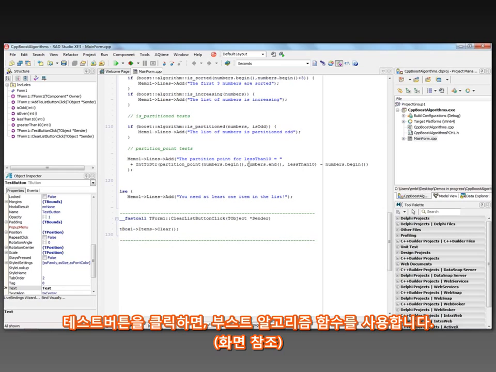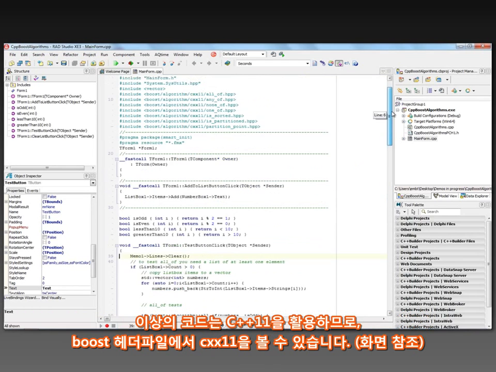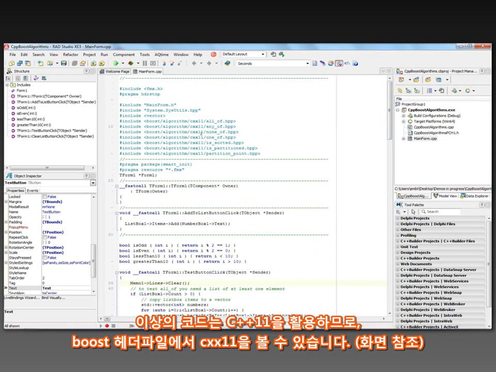So if I find any numbers in a row that are less than 10, where is that partition point? And if I get that partition point, then I'll subtract it from the beginning of the list, and that'll give me the partition point in the list of numbers, and I'll convert that to a string and output it along with the message. And again, this code takes advantage of C++11. You'll see header files up at the top here, boost/algorithm/cxx11/all_of, any_of, none_of.hpp, one_of, is_sorted, is_partition_point. So I'm using the C++11 libraries that are part of Boost 1.50.